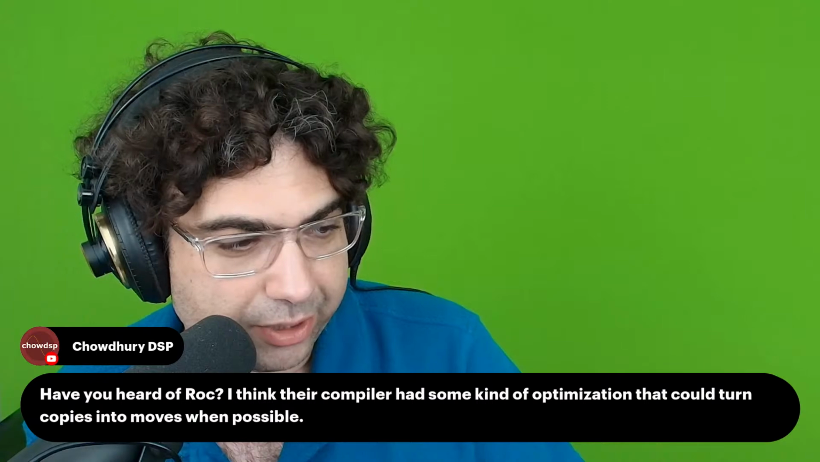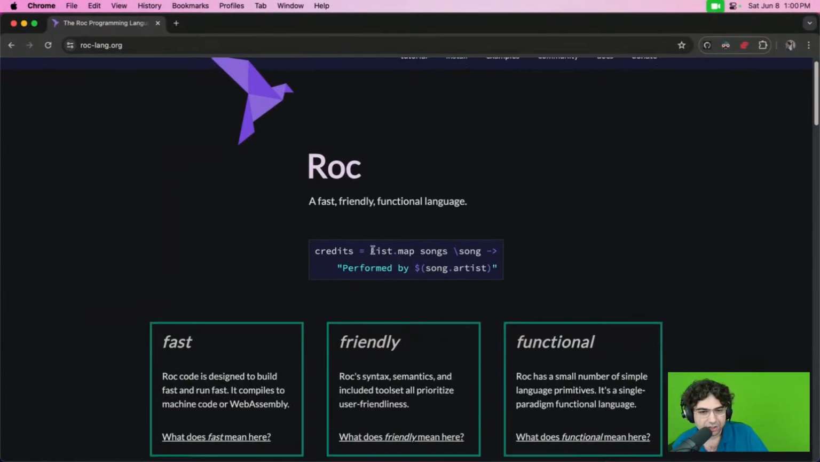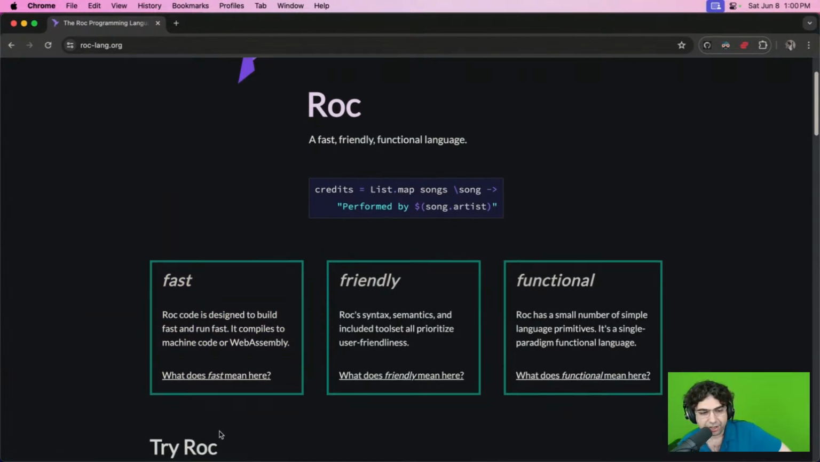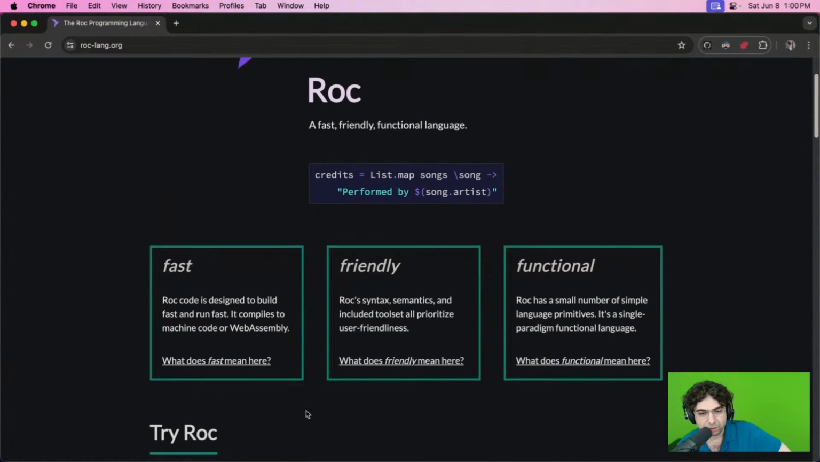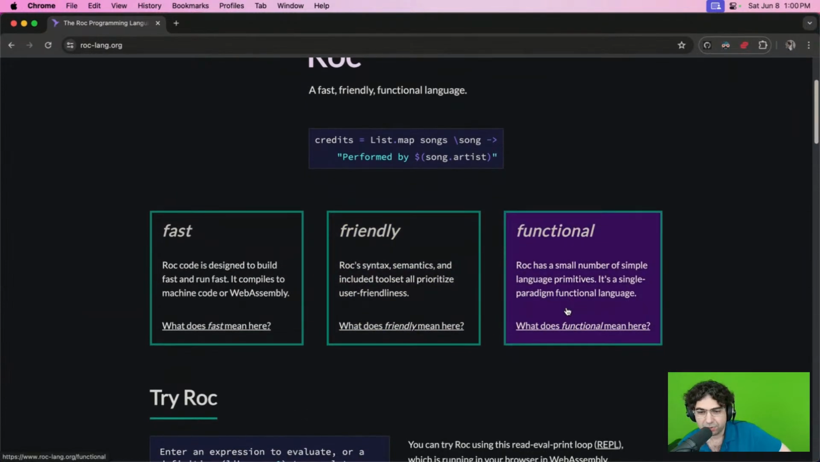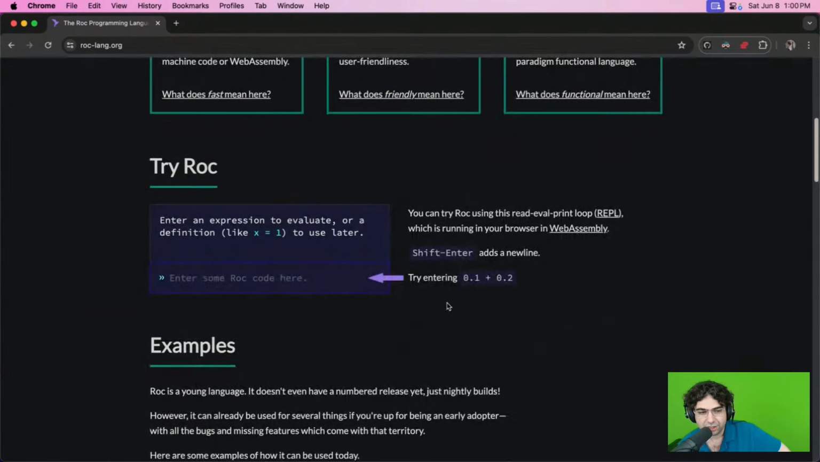I'm just gonna put it on screen so we can all read about it. I haven't read about it before. A fast, friendly, functional language. Fast: code is designed to be fast and run fast. It compiles to machine code or WebAssembly. Friendly. Functional: it's a small number of simple language primitives. It's a single paradigm functional language. Oh, this looks really awesome.